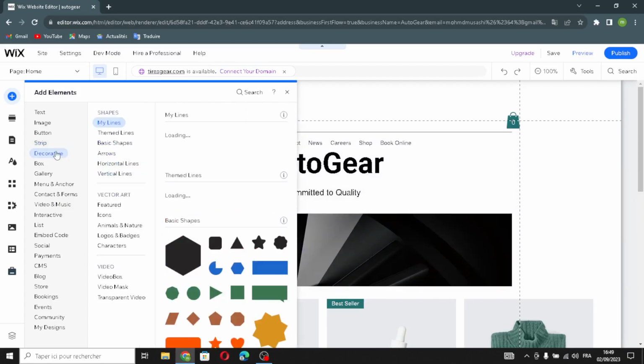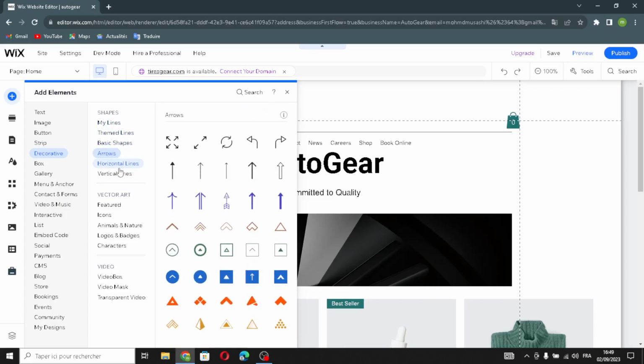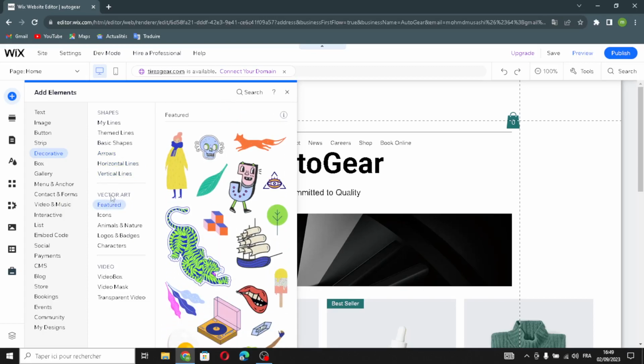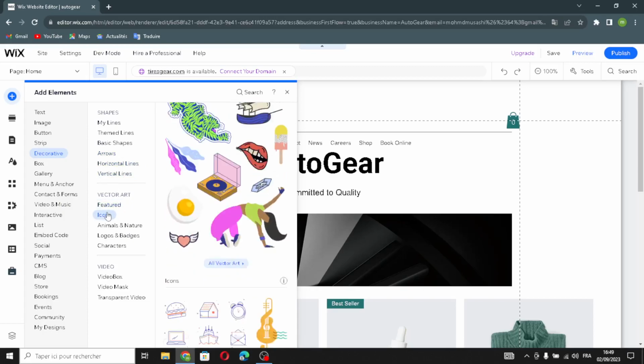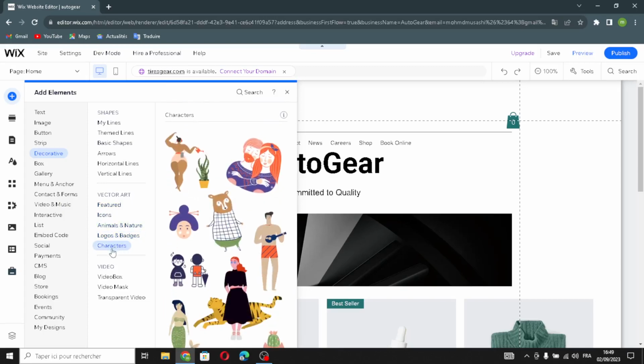Now let's move on to the decorative. Here you find the shapes, lines, the same lines, the basic shapes, and rows, horizontal lines, and vertical lines. Now let's move on to the next. Here you find vector art, featured, icons, animals and nature, logos and badges and characters. So that's it. Now let's move on to the next.